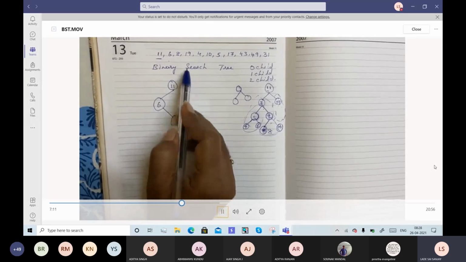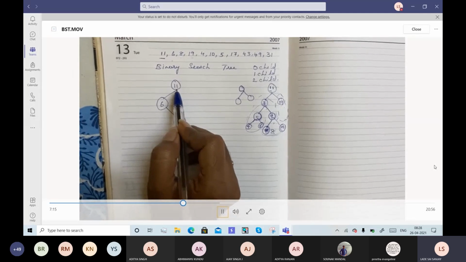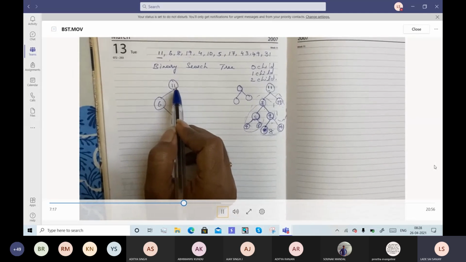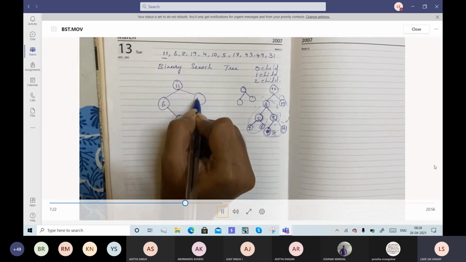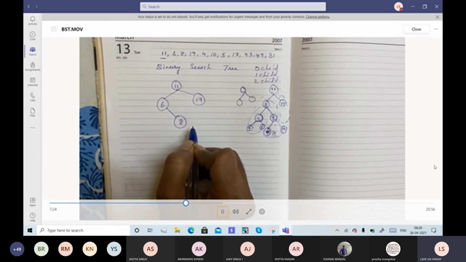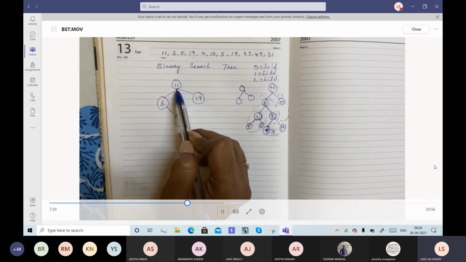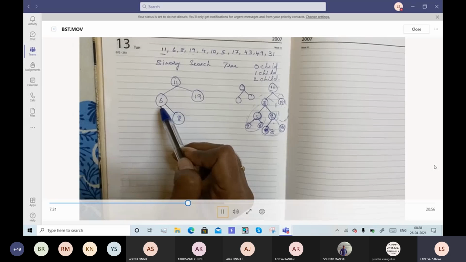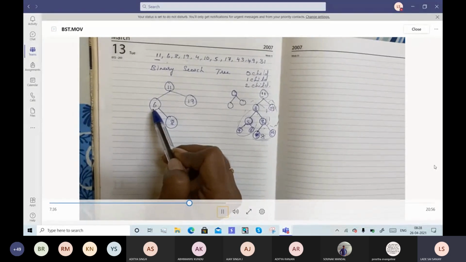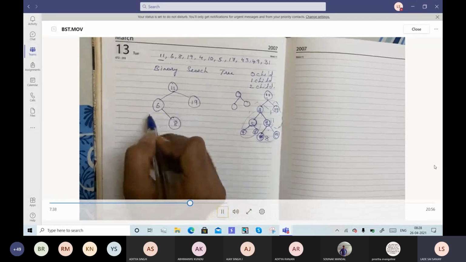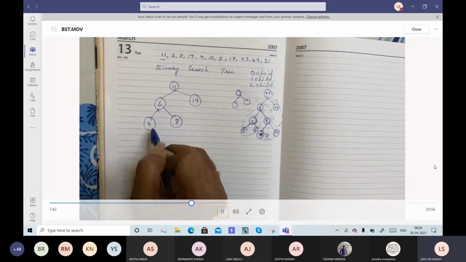Alright, next you go for 19. You compare with 11, you check, it should come towards the right side because it is greater. So you have 19 to be inserted here. Next you go for 4. You check with the root, it should come towards the left hand side. You again check for the next number. It is lesser than 6, so you put it towards the left side of 6.